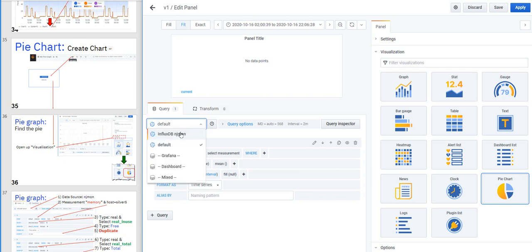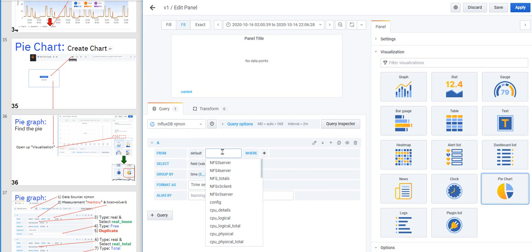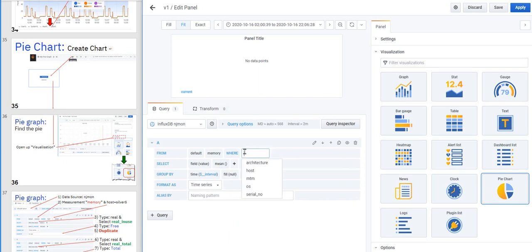Okay, so let's go back to njmon data. The measurement is memory. There we go. Where we'll go for the same machine. We're hard coding this in a moment. There is a way of getting this defined up at the top of your screen, so you can select a particular server or virtual machine, and then all the graphs change to that. But we're hard coding it at the moment. In here it says use the real in use.